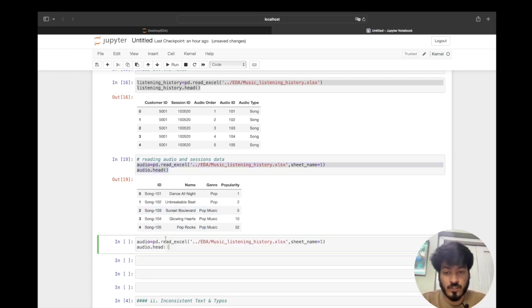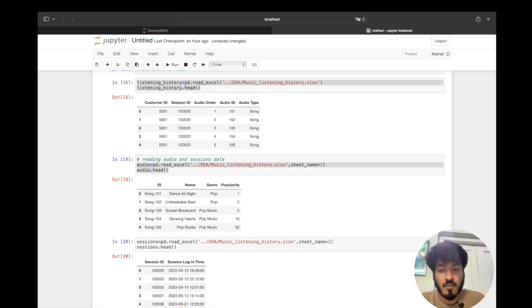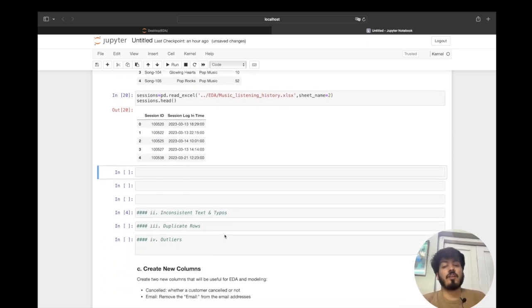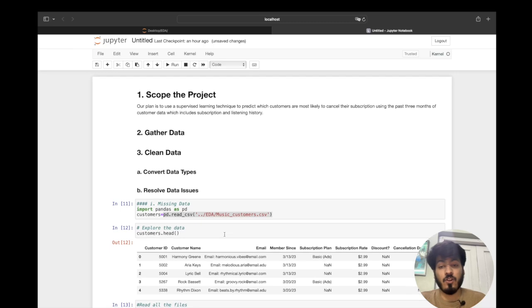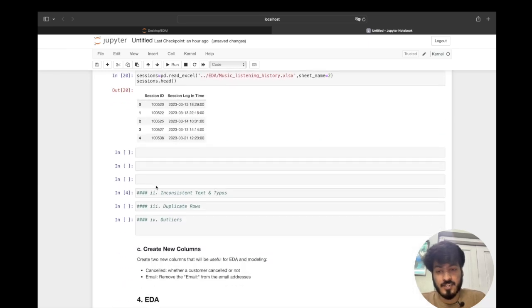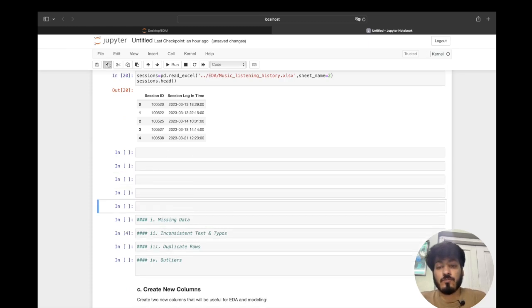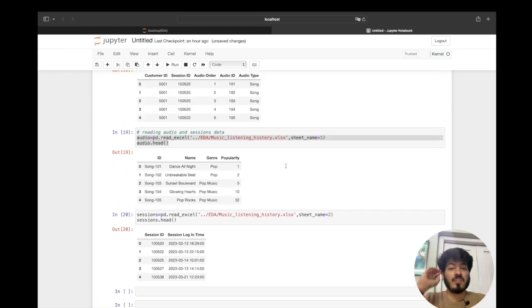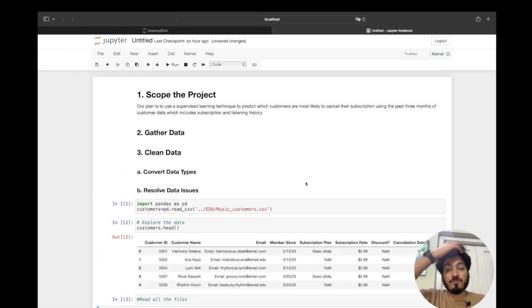I'll just do it quickly for you. Okay, so now I have read all the files, so I'll cut this because it is not part of what we are dealing with, it is after that. Perfect. I will insert some more rows because we have to do so many things here. So this is the first thing that we have followed, right? We have gathered the data, we have read the data.